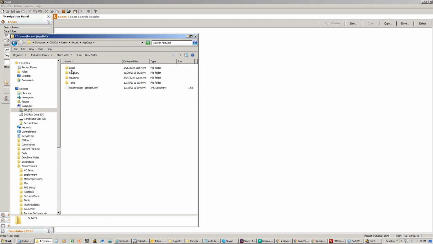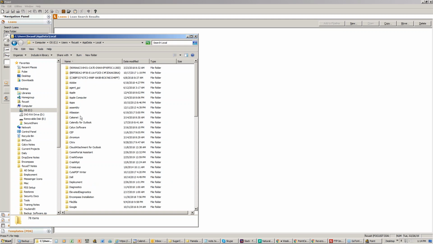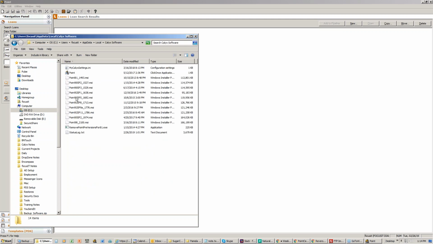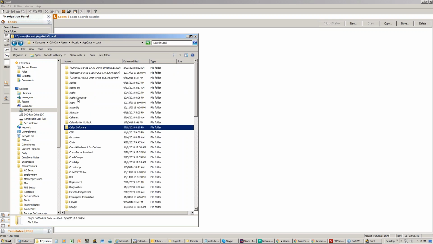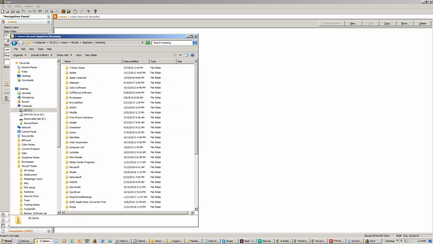You're going to go to app data. And then, of course, if you go into local, you'll know under local you have a Calyx software. Now, a lot of the Calyx service packs and things like that, Calyx is storing, that's doing updates to your Point and stuff. What you're looking for is not going to be under the local. What you're going to find it is when you go into the roaming.